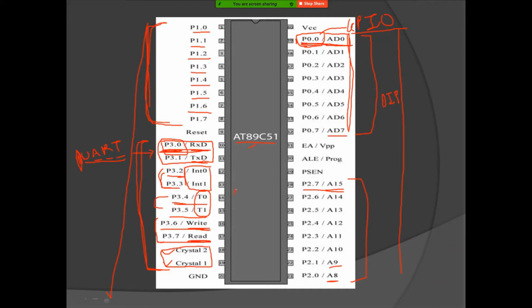Clock can be of 12 megahertz, right? Or can be of any other megahertz, right? 8, 4, even 2 megahertz. But this needs to be specified every time when we develop a hardware or a simulation. Okay, this is all about the pin diagram.